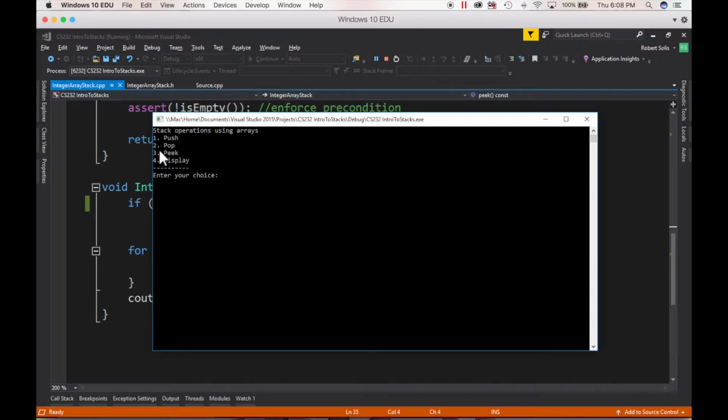Yes. Let's peek at the top of the stack. So the top of the stack is the 30. Remember, I entered 10, 20, 30. So the 30 is at the top of the stack. Yeah, let me go ahead and try again.